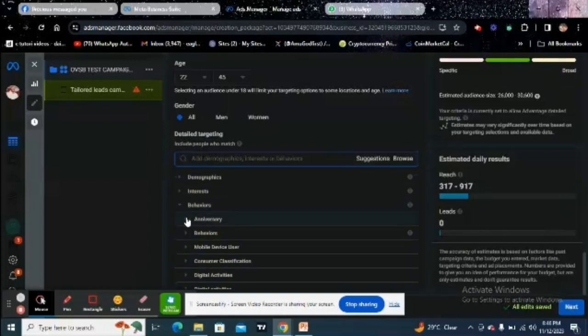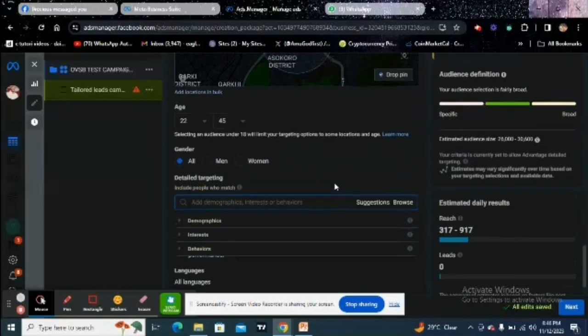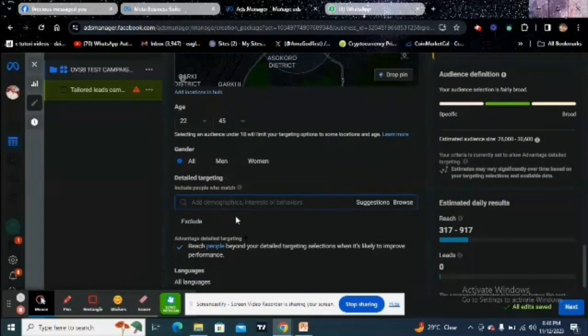So you just pick out that maybe based on behaviors. You can do your detailed targeting by picking out any of these behaviors like this. Now, sometimes it is good to pick out behaviors, yes, but sometimes it's better you just allow Facebook run the advert broadly. They call it broad targeting.